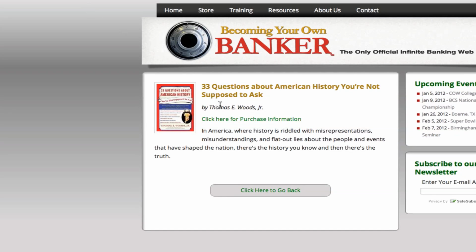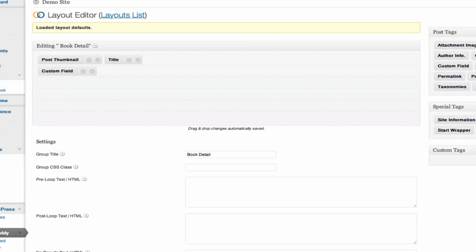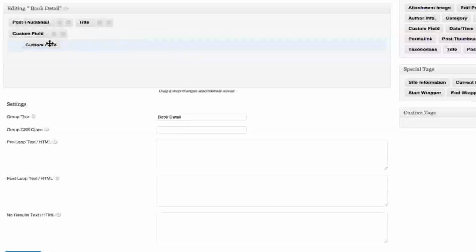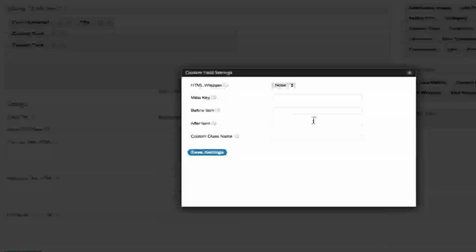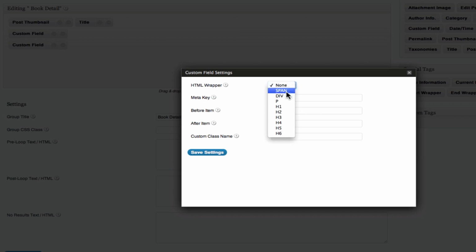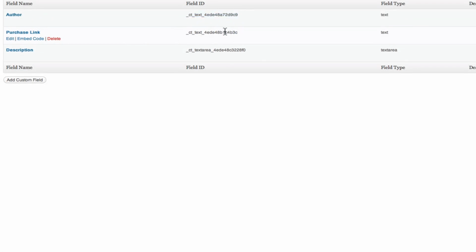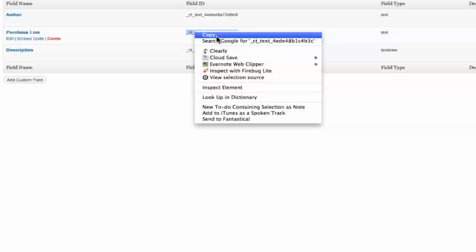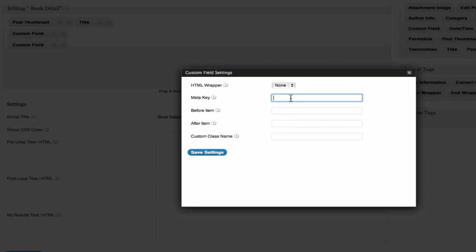The next thing on our detail page is the link to our Amazon affiliate site. Now this gets a little bit more involved because we have to make our link clickable. But we'll start first of all by simply adding the custom field for the link that we set up in CustomPress. Now in this area, on this line, we want to make sure that no HTML wrapper is selected. That's very important. We'll go to Content Types and copy the field ID for our purchase link. Paste that in the meta key.